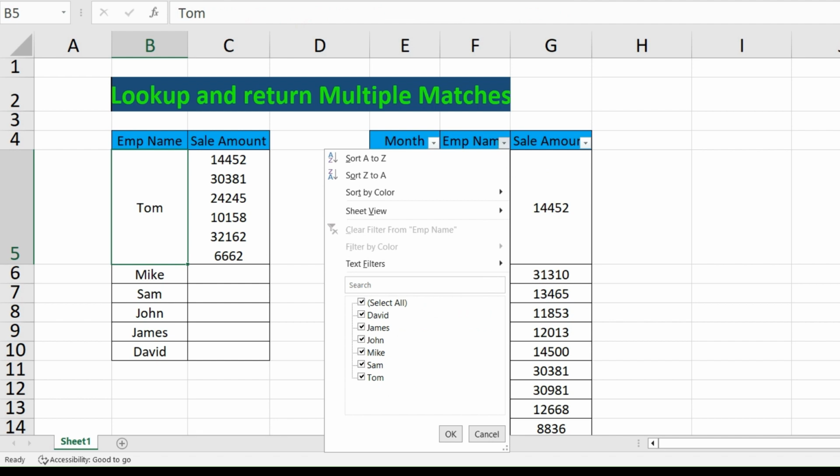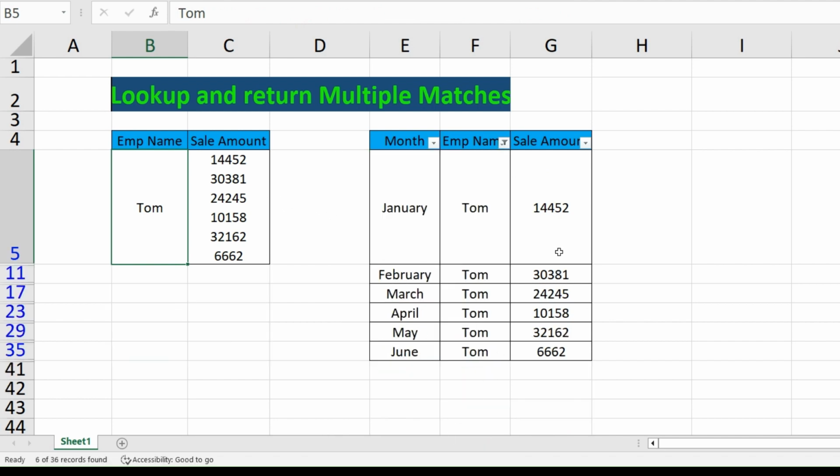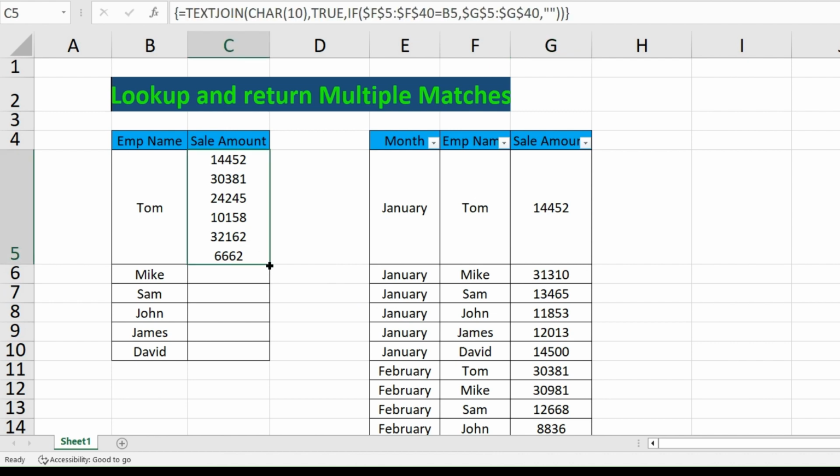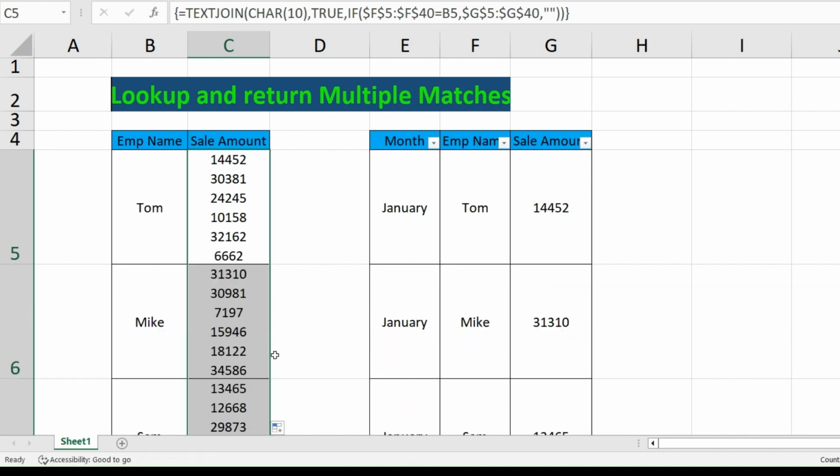Now let's just cross check it. For Tom, it's 14452, 3381, 24245, 10158, 32162, 6662. Okay, so this is how you can accomplish this. There are no other functions available in Excel to accomplish this, so you can use the combination of TEXTJOIN and the IF function together. The only catch is that once you completely enter the formula, instead of hitting Enter, you need to use Control Shift and then Enter.